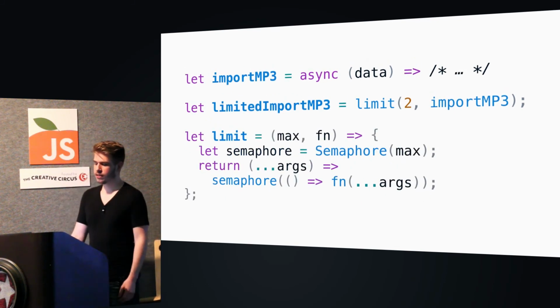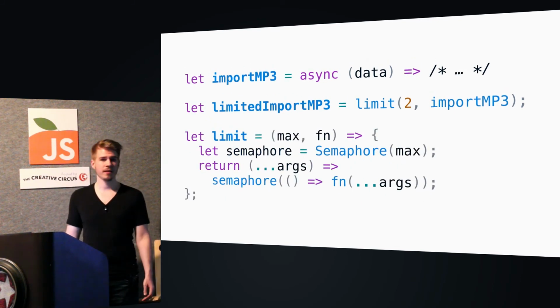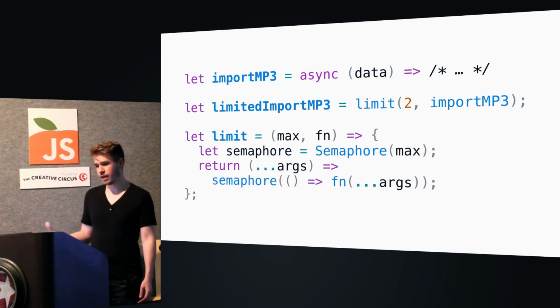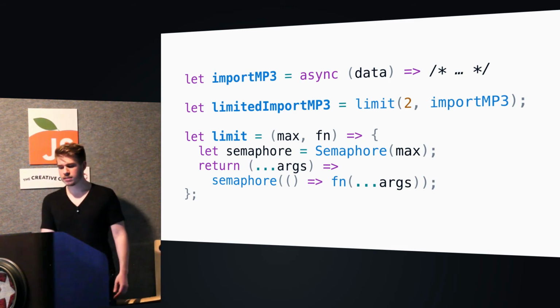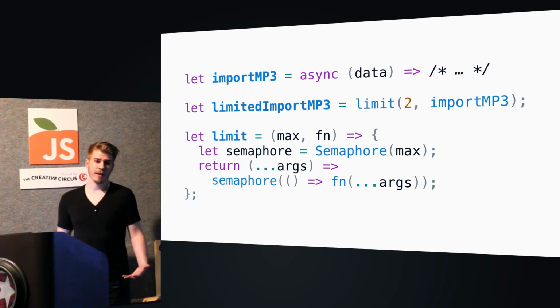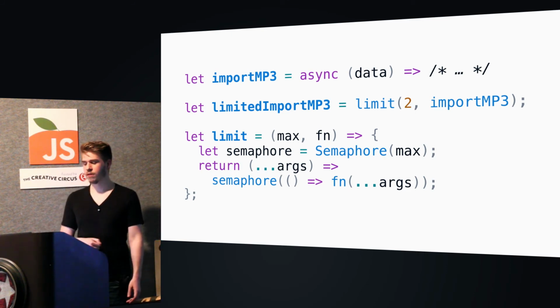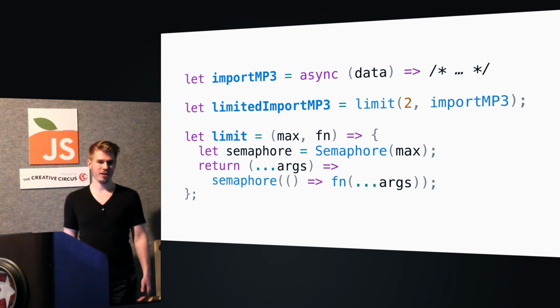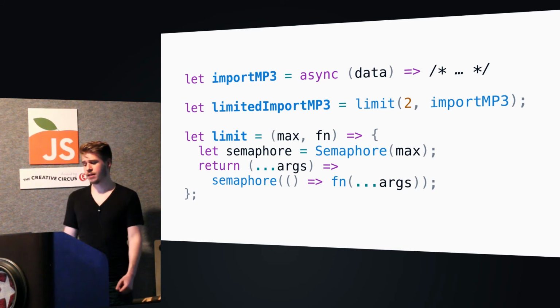So the limit function is really easy to write. It's actually just a few lines of code in ES 2015 style. We can write it really easily with that semaphore we built. Basically, we just feed in the max concurrency for this function. Here's the function. We create a semaphore, and then we return a higher order function, which just wraps around the original function we gave it.